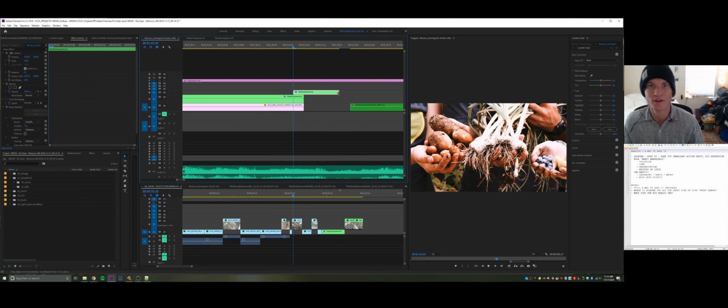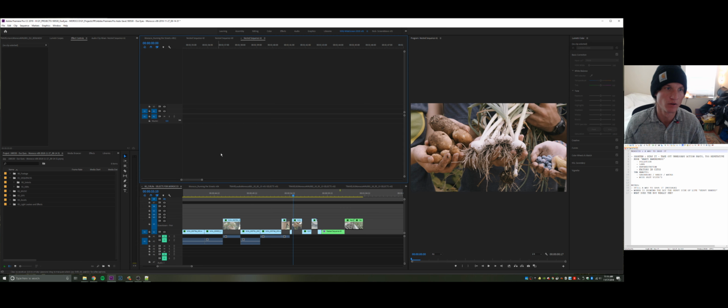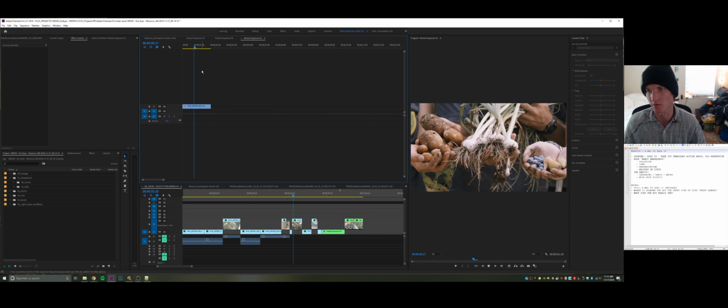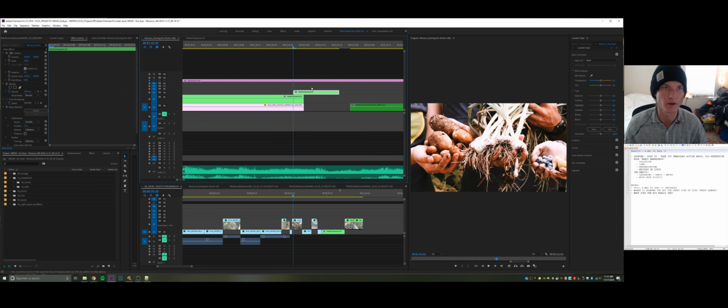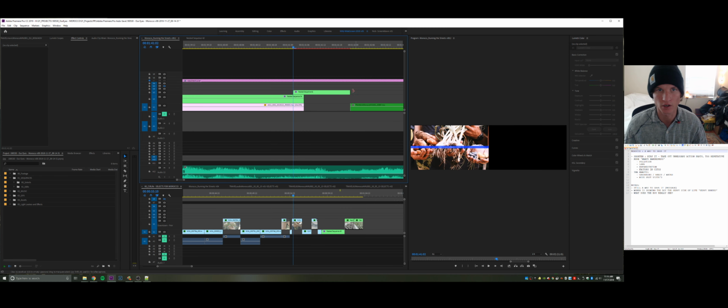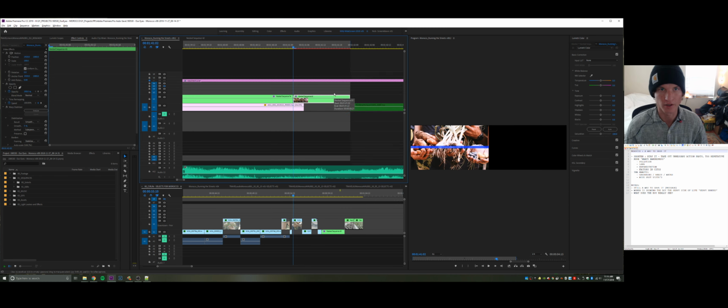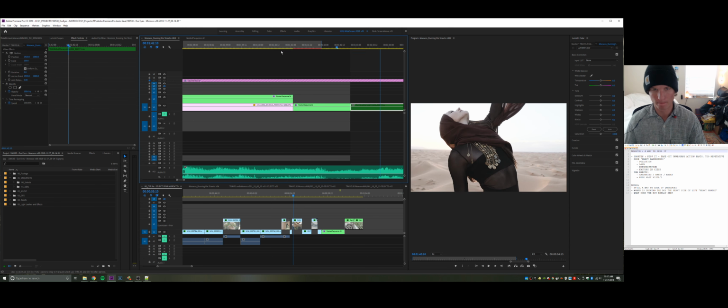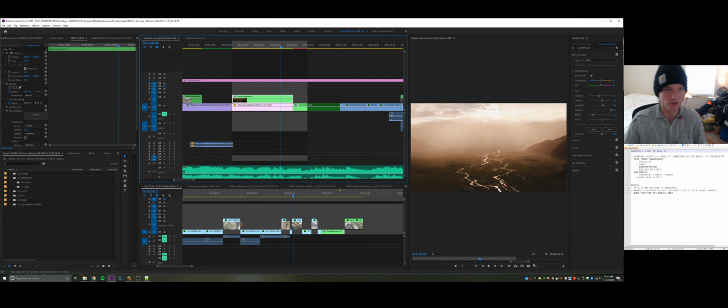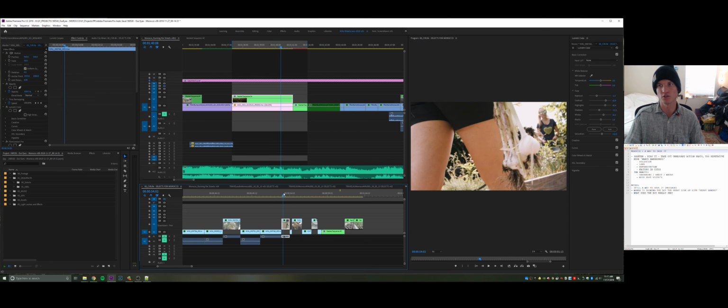I think the hands could come in a little bit sooner. And so this is the thing about the nested sequence, is if the clip in the nest isn't long enough, you can't expand it. So double click on the nest, go to the beginning, and just make this a little bit longer. I need to make this longer. I think it needs to come in a little bit sooner.